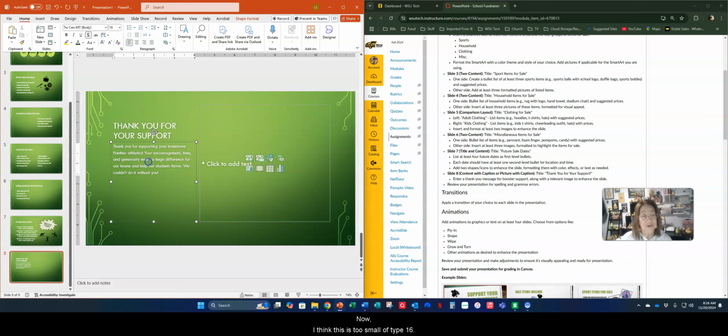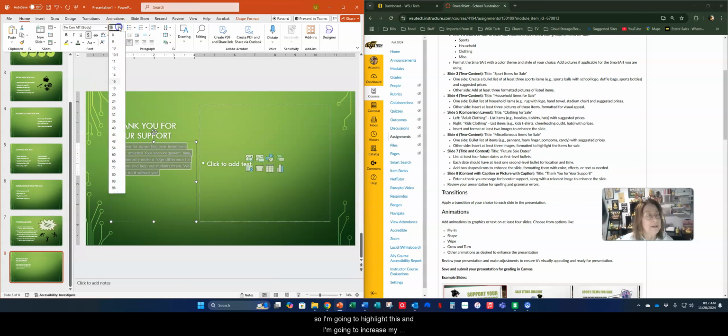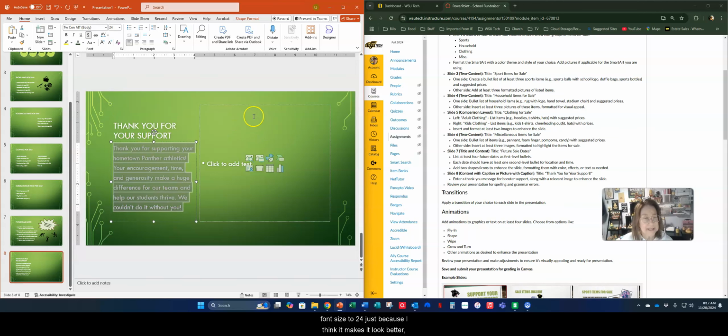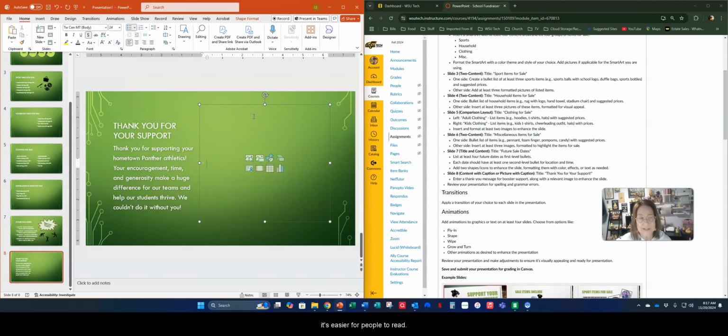Now, I think this is too small of type, 16. I never do anything less than 24, so I'm going to highlight this and I'm going to increase my font size to 24 just because I think it makes it look better. It's easier for people to read.